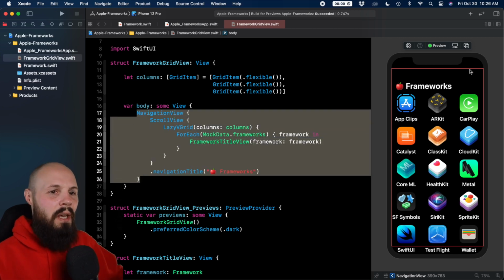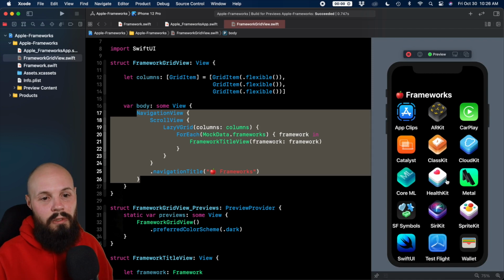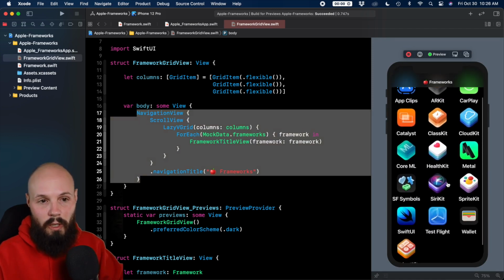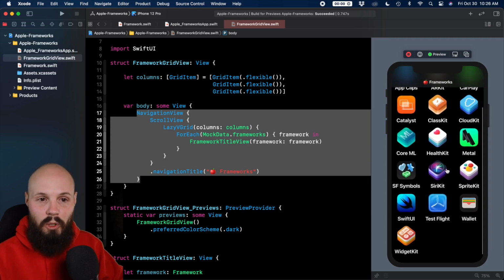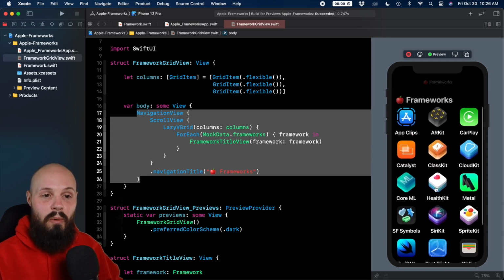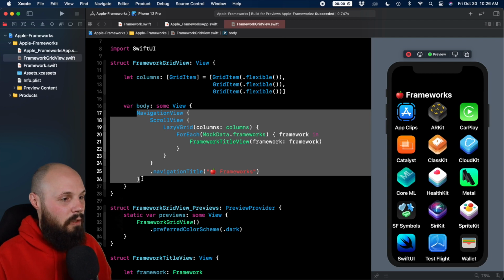Hope that made sense. But now when I run this here on the preview, we get the scrolling action that we expect. And you can see the navigation title. You see it went up smaller at the top. We get that nice blurry effect up there with all of our frameworks. So just like that, and only a few lines of code.